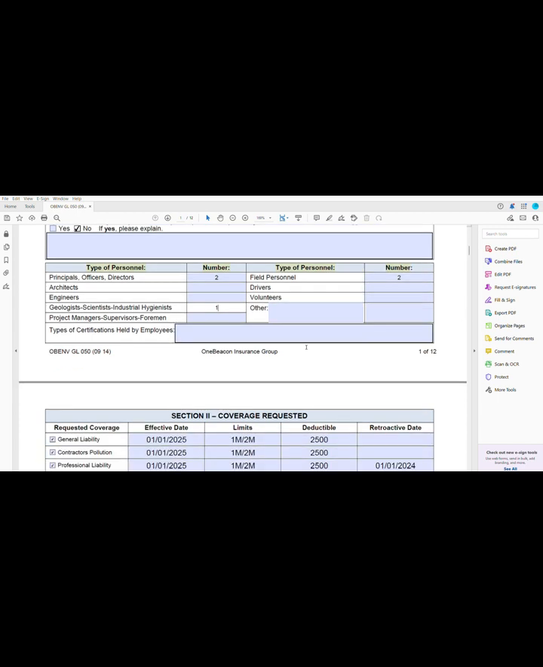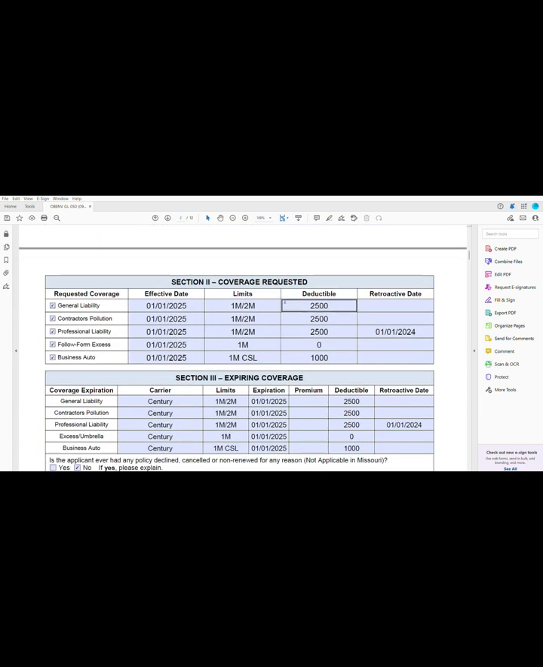Type of personnel, I wouldn't get lost in the weeds on this. If there's 2 owners and you've got 2 employees, that's good enough. I'm not worried about drivers. If you have volunteers, that's probably good to put down there just because that can affect coverage sometimes. If you have a hygienist on file or on payroll, you can put one there. That's great. But I wouldn't get too lost in the weeds on this. It is a good spot just to designate your personnel.